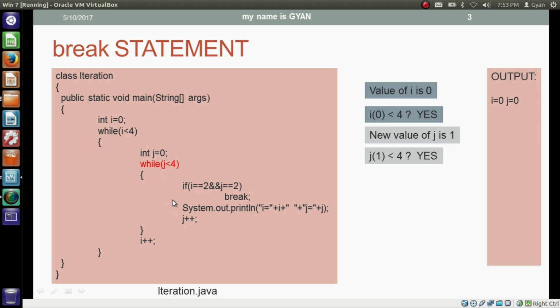This is the second iteration of the inner loop. This is the first statement of the inner loop and we need to check if i is equal to 2 and at the same time if j is equal to 2. Here i is equal to 0 and j is equal to 1, so this condition fails. We need to print the value of i and value of j. The current value of i is 0 and the current value of j is 1, so it prints i = 0 and j = 1. After that the value of j again gets incremented. Again we need to check if the current value of j, that is 2, is less than 4 or not. The answer is yes, 2 is less than 4.